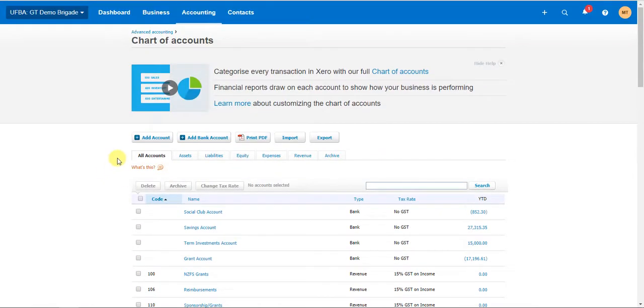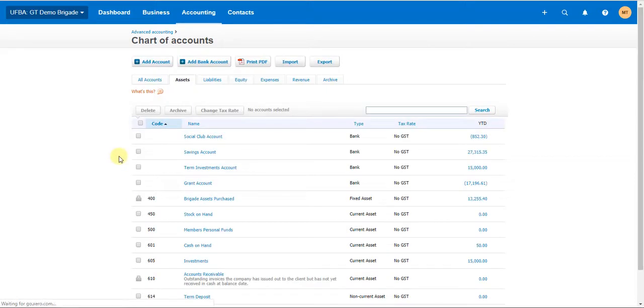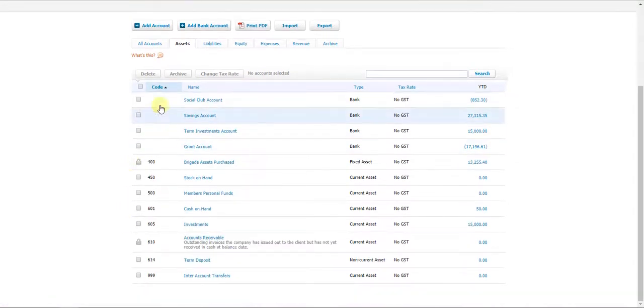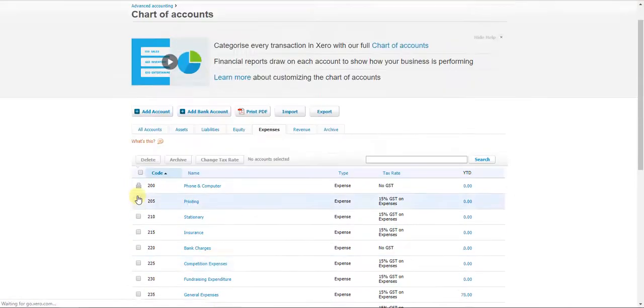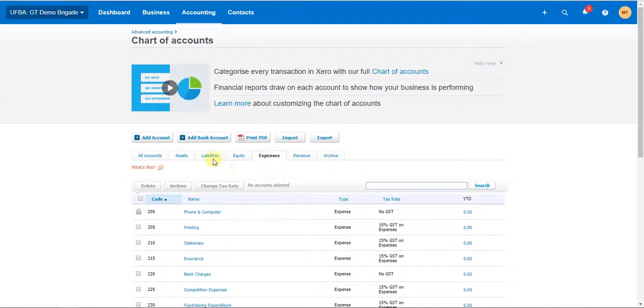We will now show you how to create a new account. It is important to note that any new account will affect reporting templates, so we generally recommend not to make these changes. The alternative is to change the name of the account, which we will show you how to do later in this video. However, if for the purposes of your brigade adding a new account is absolutely necessary, then the following is a quick tutorial on how to do so.